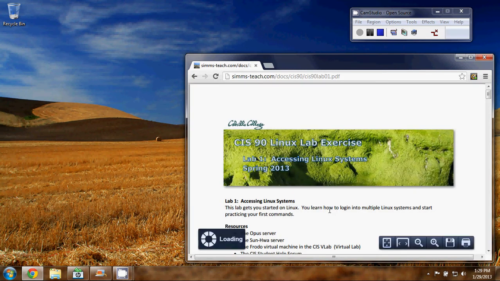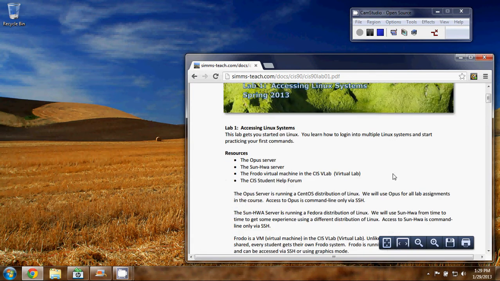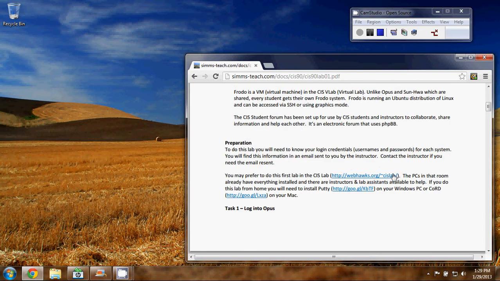Okay, that displays the PDF file for the lab. And let's go down here to where it says preparation, because if you're a Windows user, you're going to have to install PuTTY, and if you're a Mac user, you're going to have to install Cord. I'm running Windows here, so we're going to have to install PuTTY.